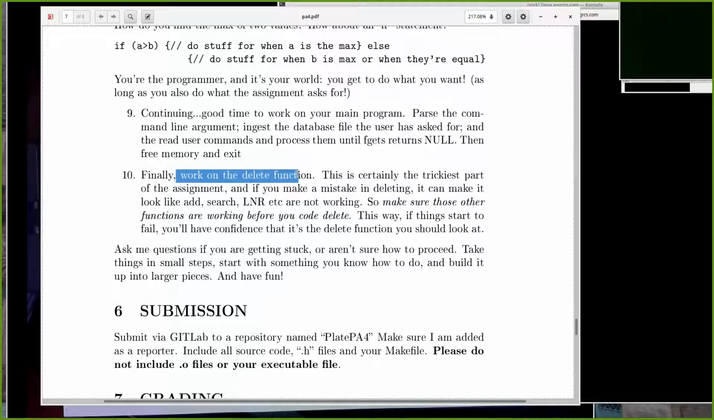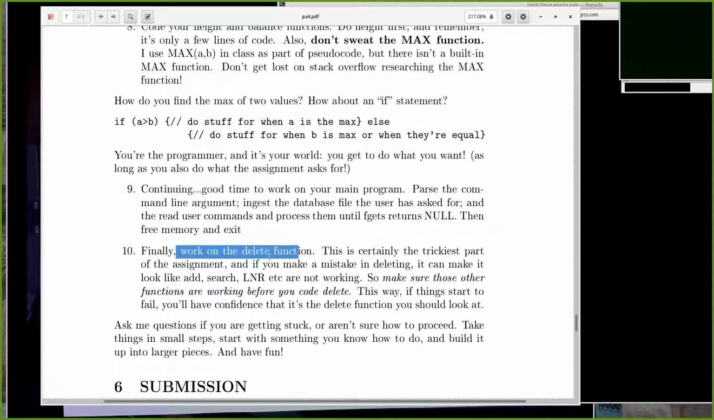But assuming you're starting this early, that doesn't mean next Thursday. That means Monday or something. But leave this for last. And we probably won't get to the delete function until the end of this week anyway. But at this point, you are mostly done. And delete's just another function that you call when the person says star delete.